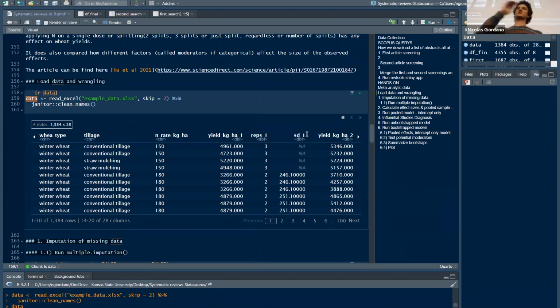And it also depends on what type of missing data you have. Are you missing yield observations? You might be in a bad spot. You might just remove those papers. Or are you missing standard deviation observations? And that's where this method becomes very powerful for estimating and imputing, putting in there, that standard deviation information.